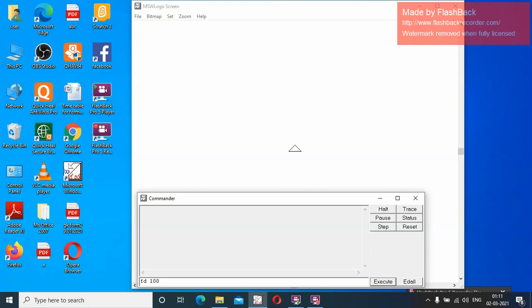FD space 100, RT space 90. Now here RT means right side, you will just turn the turtle. You are not drawing a line, you have just turned the turtle. Now I am going to draw a rectangle. Any two sides are equal, right? So FD space 120, RT space 90, RT space 90, FD space 100, RT space 90, FD space 120.